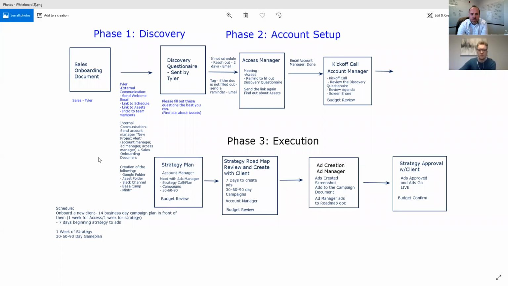Okay, welcome team. We have decided to break down our process into three specific phases. Phase one is discovery. Phase two is account setup. And phase three is execution.